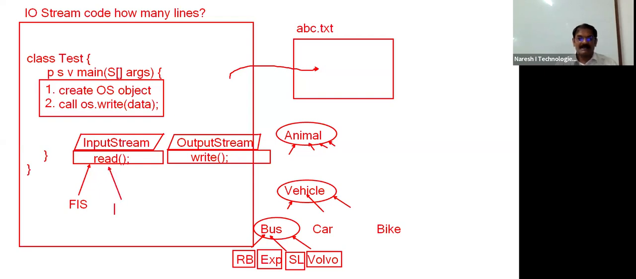The second subclass is data input stream. Another subclass name is object input stream. So tell me, if somebody asks you to read data from a file, then we have three classes available: file input stream, data input stream, object input stream.